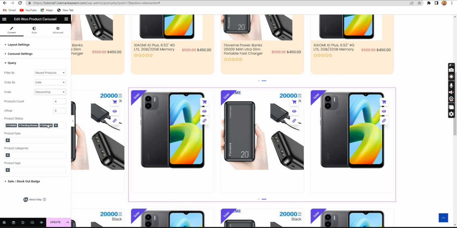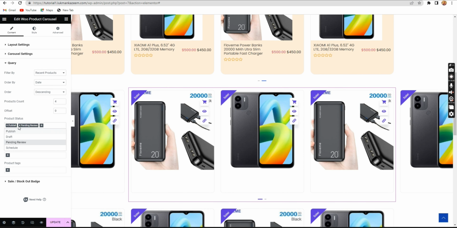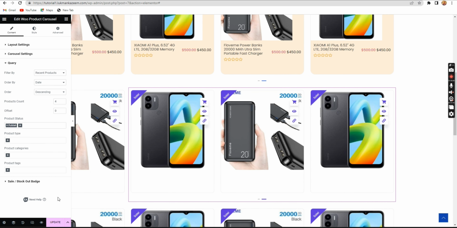And then the status of the product that you want to show here, product status. You don't want scheduled, you don't want pending review to show, you only want publish to show. So that's fine. Don't forget to update before you continue. If you want only one particular product type to show, at the moment we only have simple products. We don't have variable and we don't have virtual. So only simple products will show.